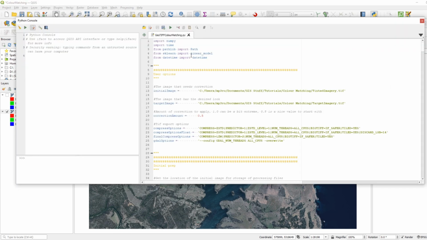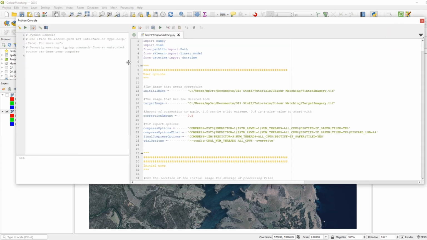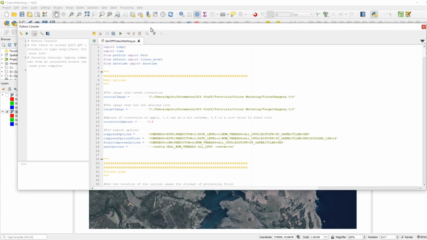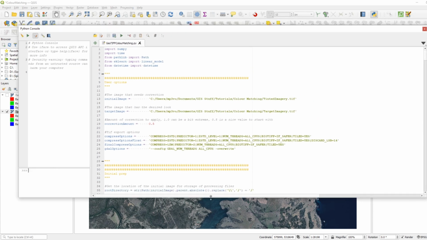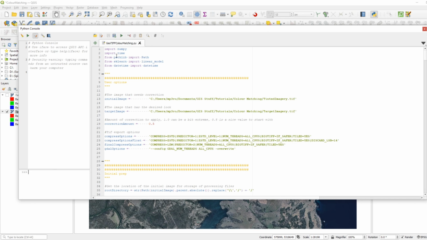So once you grab the script from the GitHub that I've linked in the description of this video, and you put it into the Python console here, it's going to ask you to supply three things, which is the path to the initial image, the image that is tinted that you're wanting to correct, as well as the path to the target image that has the look that you're after, and then also the amount of correction to apply.